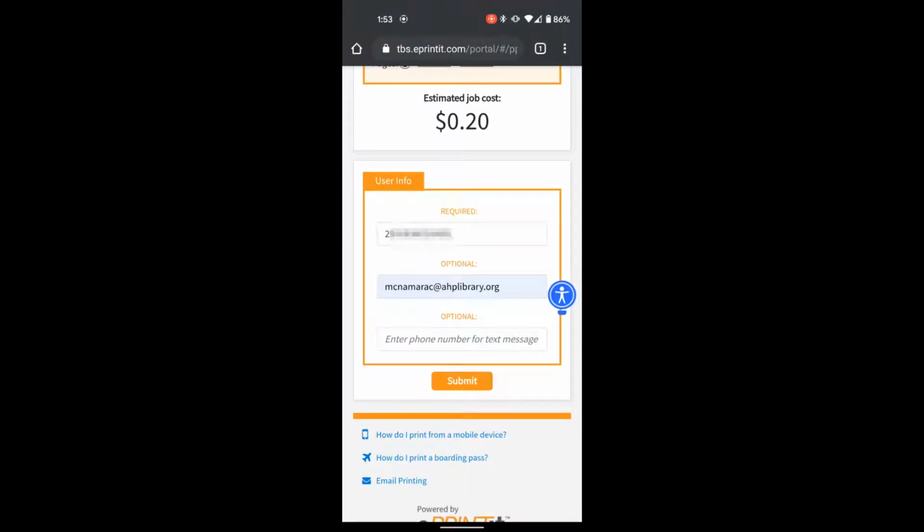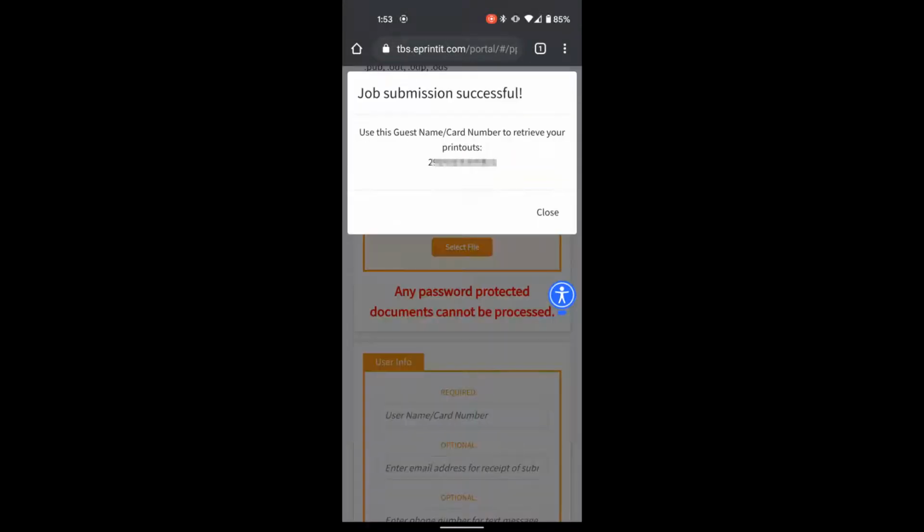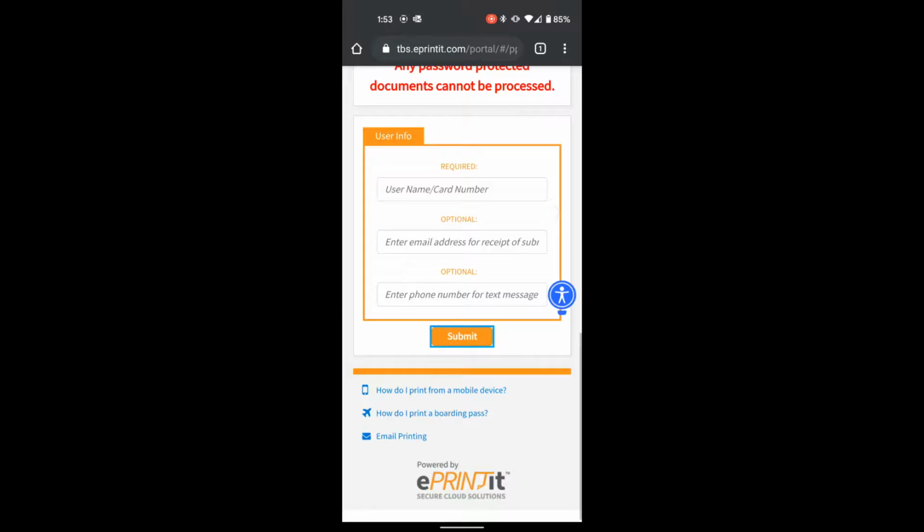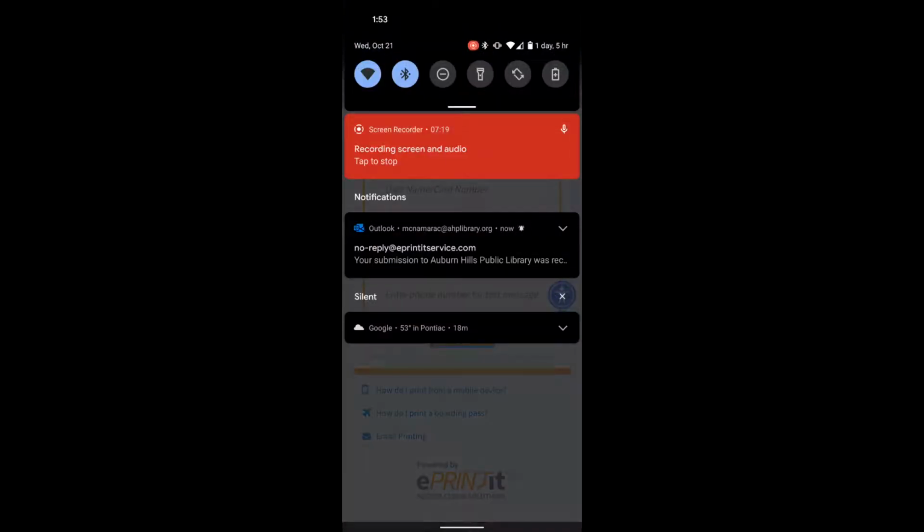Okay, so I've entered in all my information, and now I'm going to hit submit. And we're going to get a notification that our job submission was successful, and it's going to tell me what the username or the library card number is that I entered to retrieve this job. And as I was speaking there, we actually saw that the email came in, the email confirmation. So let's go ahead and take a look at what that looks like.